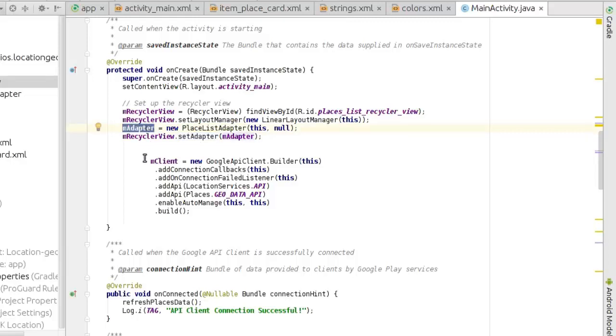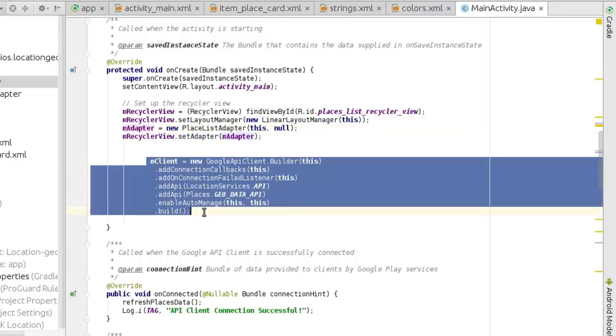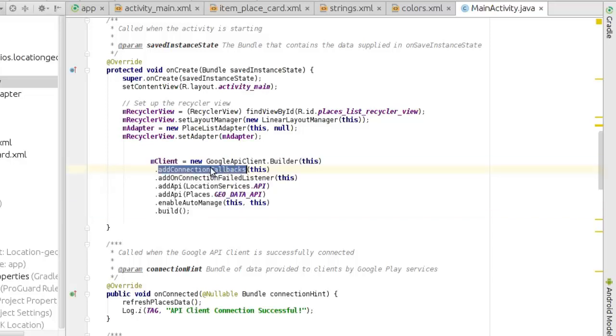That's cool. Now we establish a client. Look at the way we establish the client with the Google API client by instantiating that and building that up. We have the connection callbacks, we have the on connection failed listener, and we also have the API to the location services and the API to the places, and we enable auto manage, and we build up this connection.